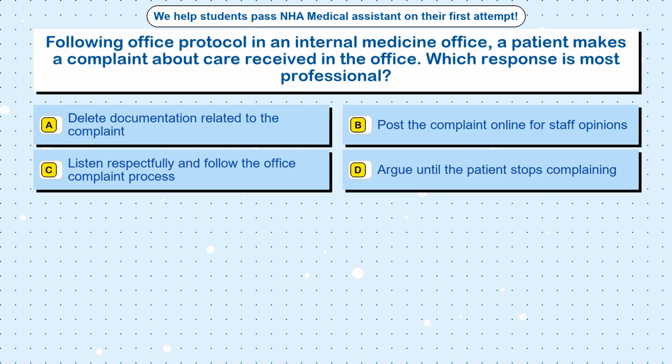Following office protocol in an internal medicine office, a patient makes a complaint about care received in the office. Which response is most professional? Option A, delete documentation related to the complaint. Option B, post the complaint online for staff opinions. Option C, listen respectfully and follow the office complaint process. Option D, argue until the patient stops complaining.